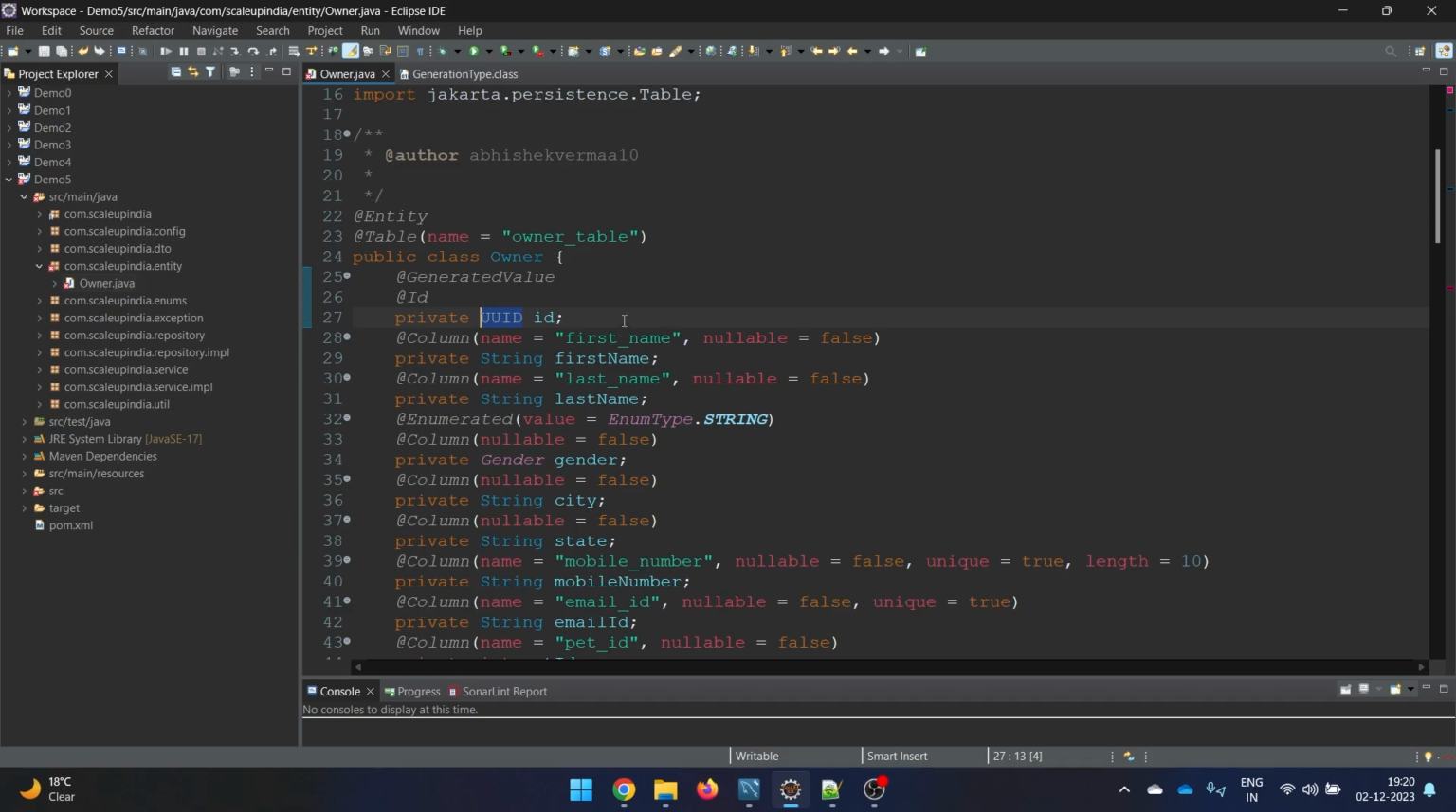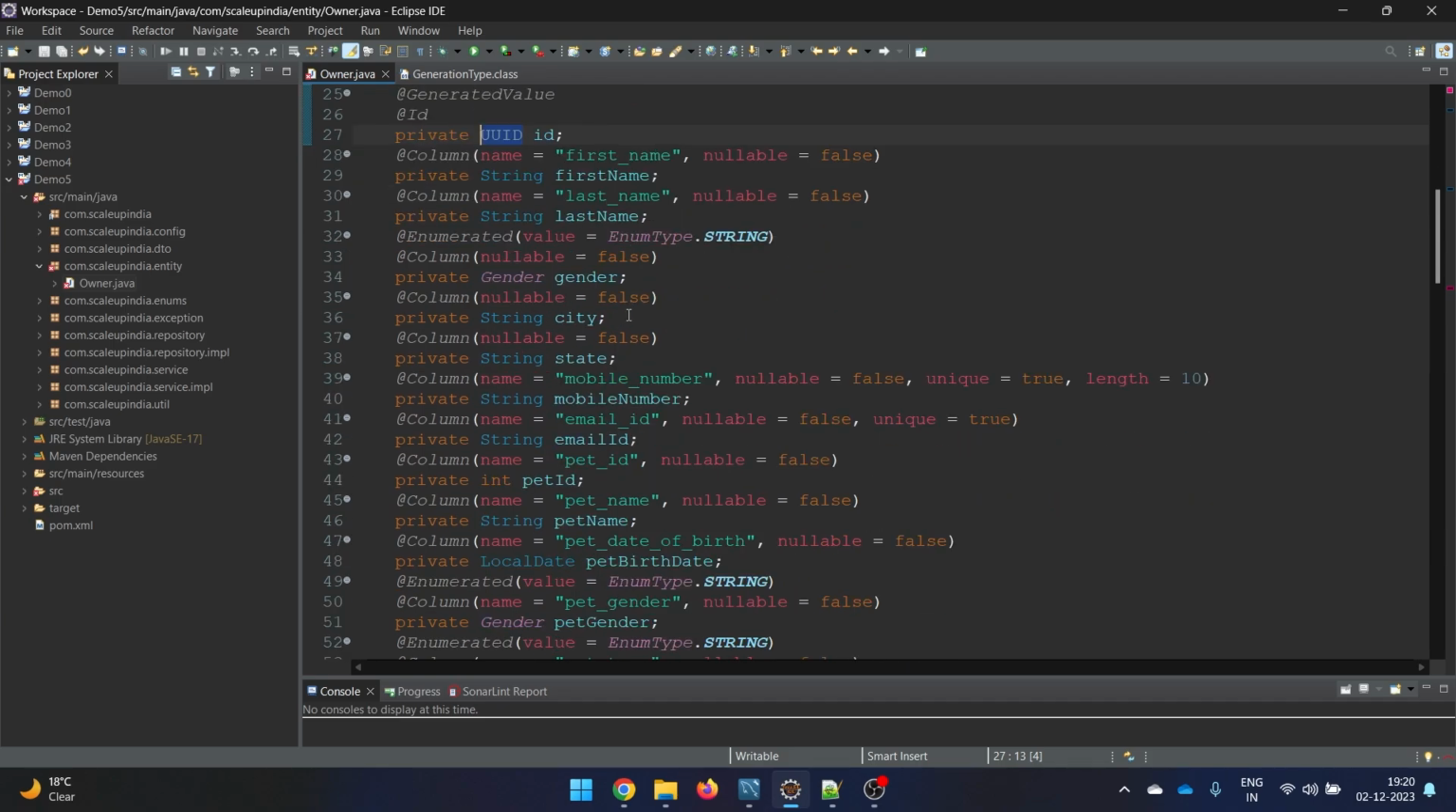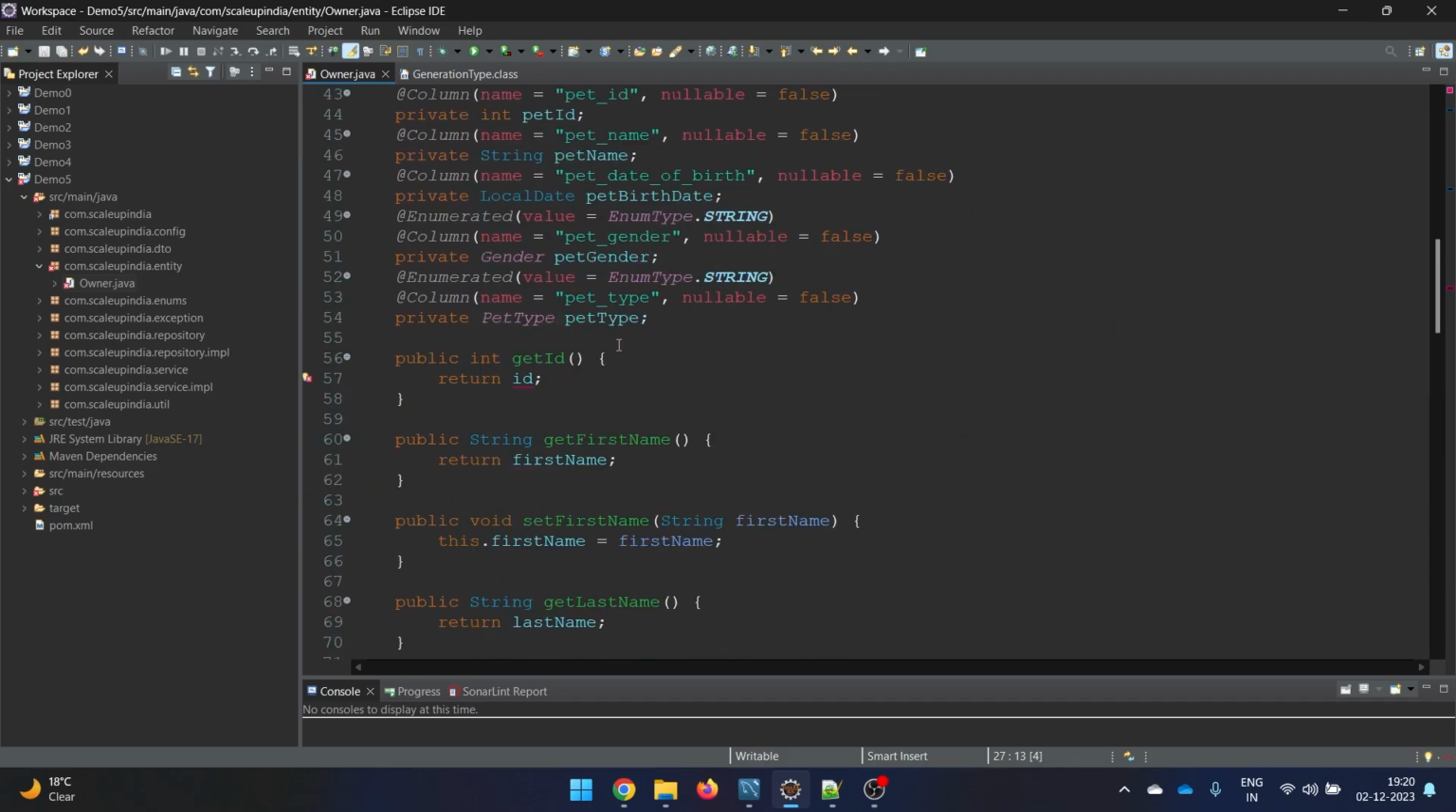Now let's see what other changes come from doing this, because obviously they are going to come. The very first one is that we have this getter method. So here also, instead of regenerating it, let me directly change it to UUID.